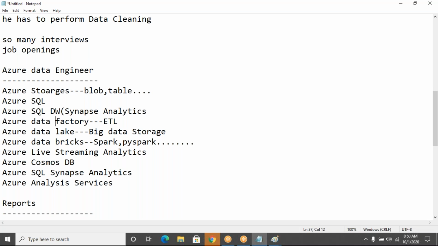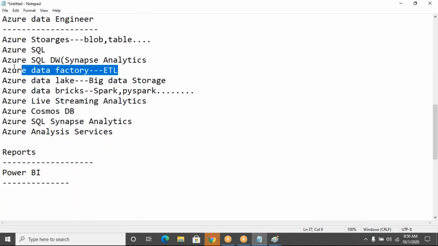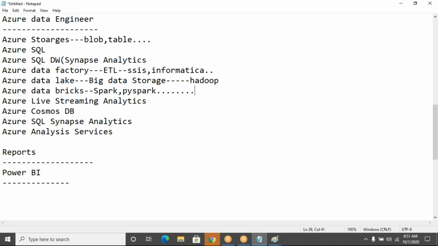And then Azure Data Factory, it's a primary thing in this course. 40% of the priority we have. It is the ETL tool, like your SSIS in on-premises, SSIS, Informatica. And Azure Data Lake, big data storage, nothing but Hadoop. And Azure Databricks, nothing but Spark, Scala, something like that. It is processing of big data.